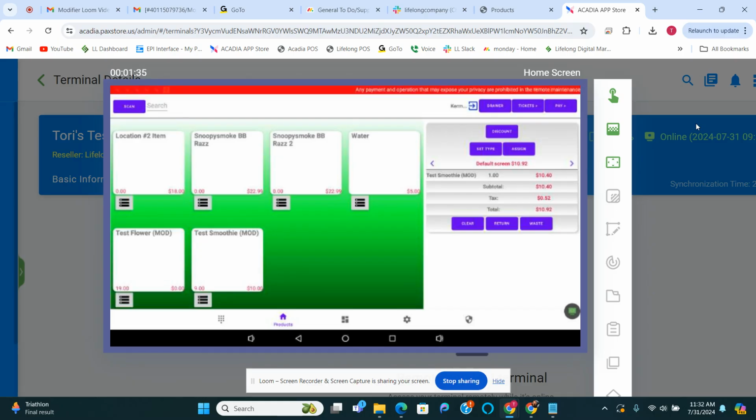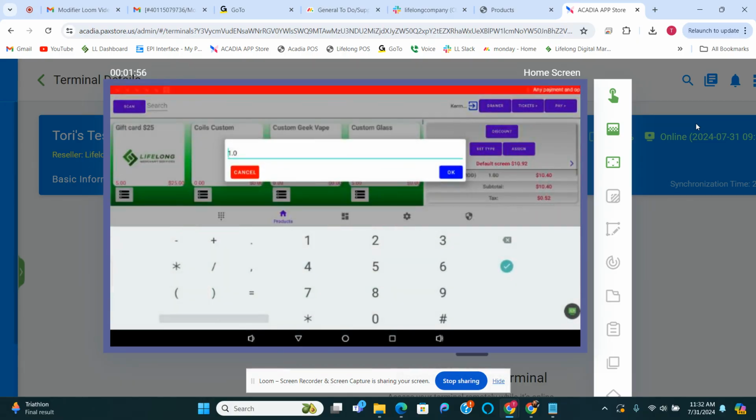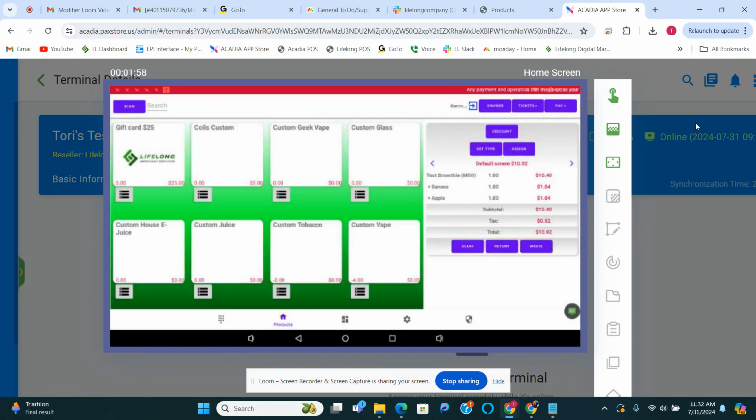But if we want to do an add-on, we're going to press and hold. And it's going to say, hey, here are all the things you can add on to the smoothie. So let's just say we're going to do banana and apple. And then we're going to press that add button on the bottom right. And just press OK for that quantity. You can make that quantity whatever you like. But that is going to decrease that quantity by 1 for banana and decrease that quantity by 1 for apple.